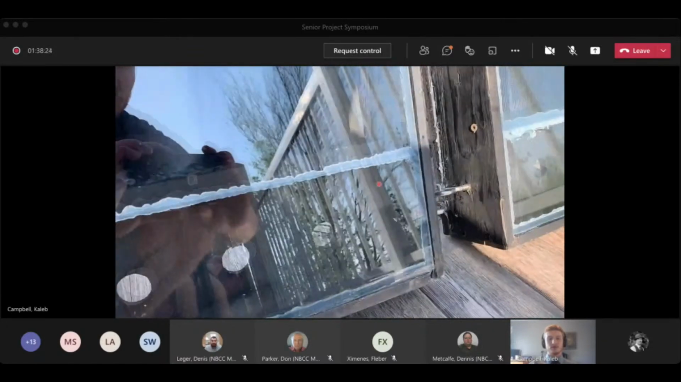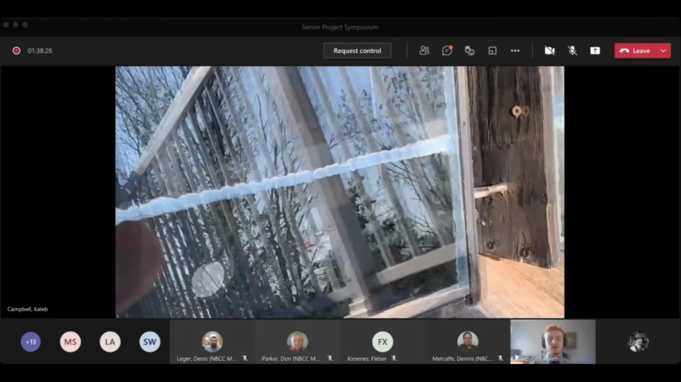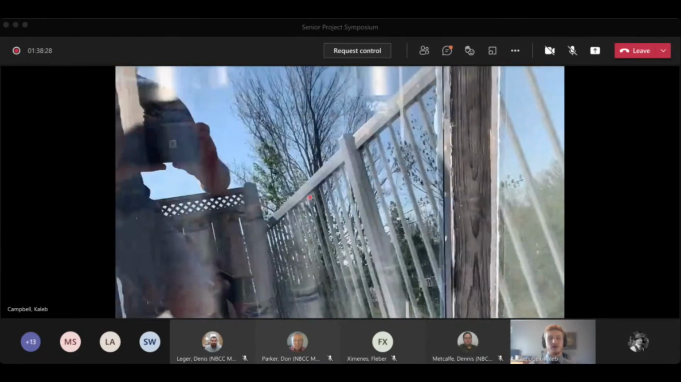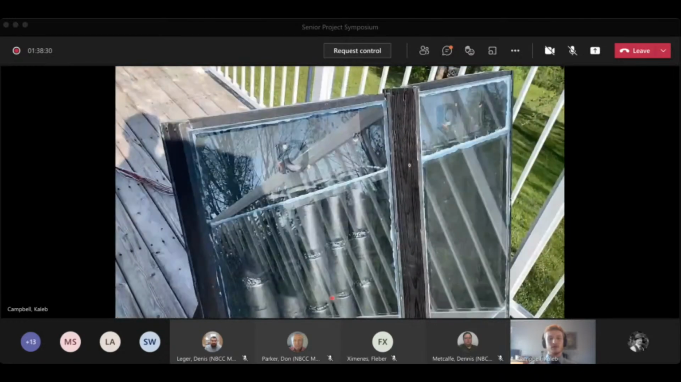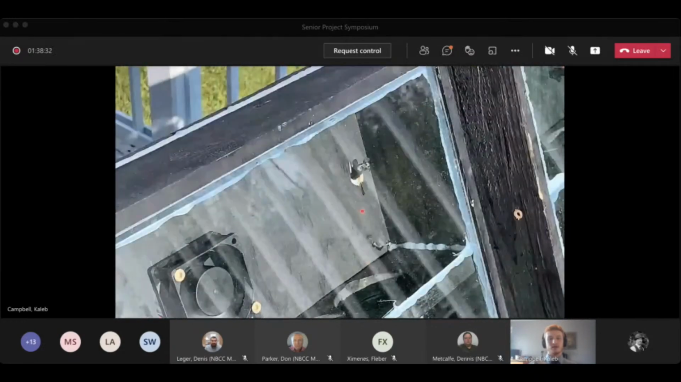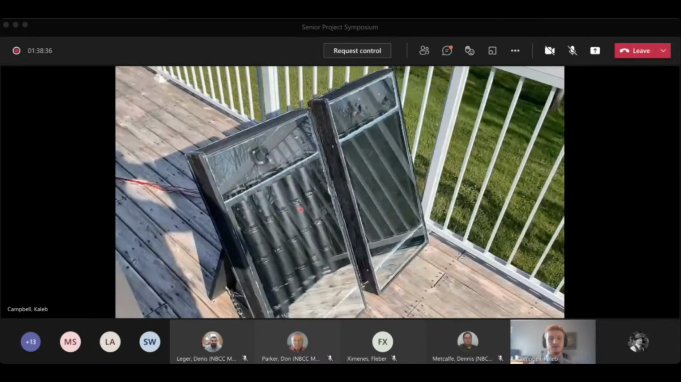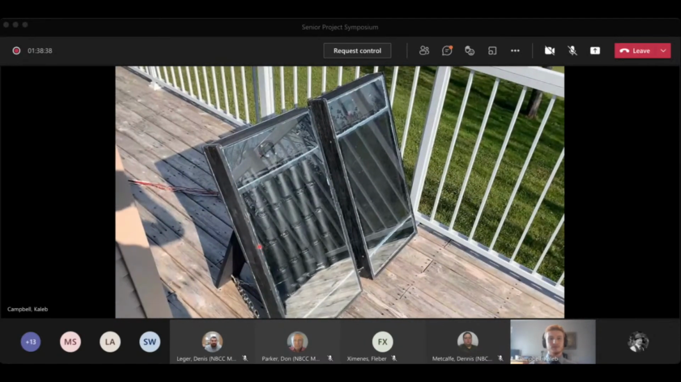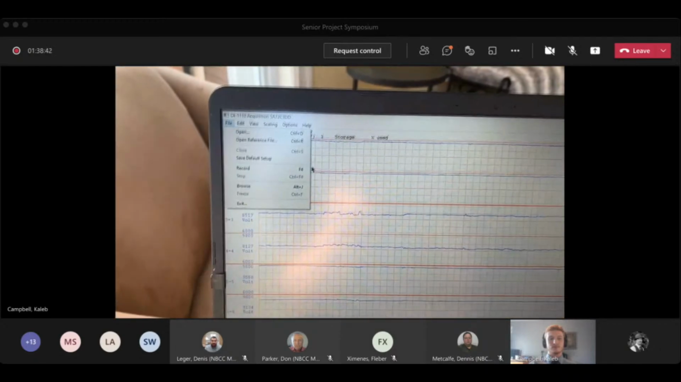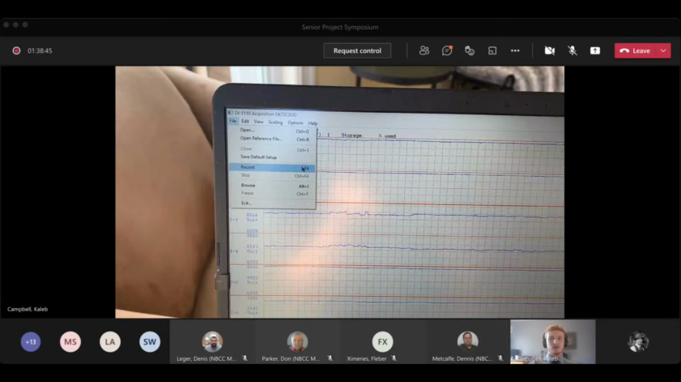So this is temperature sensor number 8, and 6 and 7 are unable to be seen due to them being inside of the cans, and temperature sensor number 5.